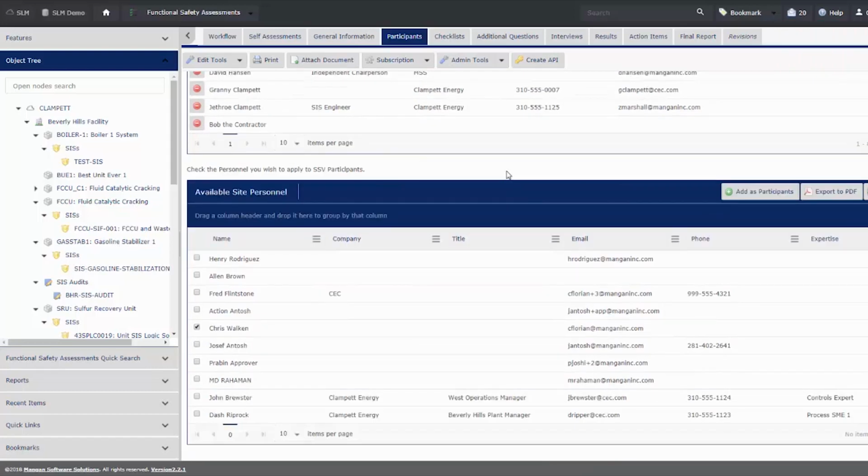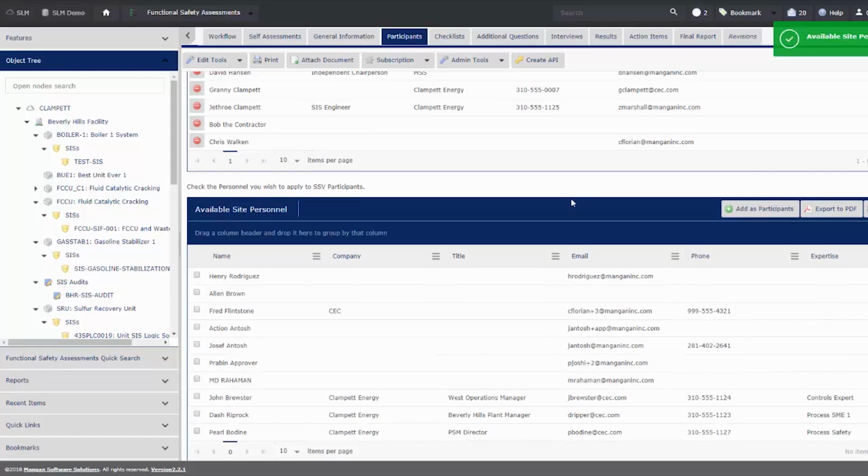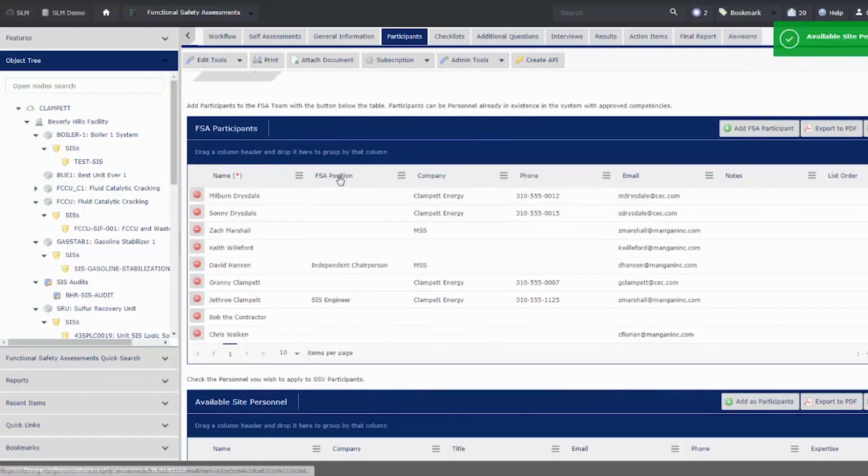Or two, you can add somebody that already belongs to your site and is a part of the personnel module by selecting any one of these names and just clicking Add as Participants, and then it will be added to the personnel list or list of participants for that particular FSA.